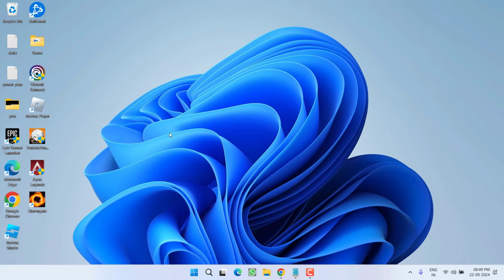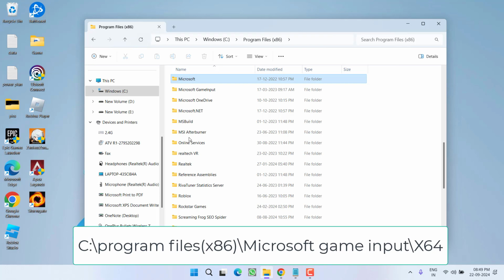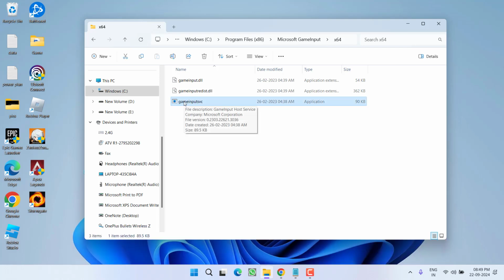To do so, head over to this PC, C drive. Now in C drive, you need to proceed with two different paths to find a service with the name game input SVC. First path is C drive, program files x86, Microsoft game input x64, and you will find a service with the name game input SVC. Once you hover your mouse, you can see the creation date is of February 2023. You need to note down this date.